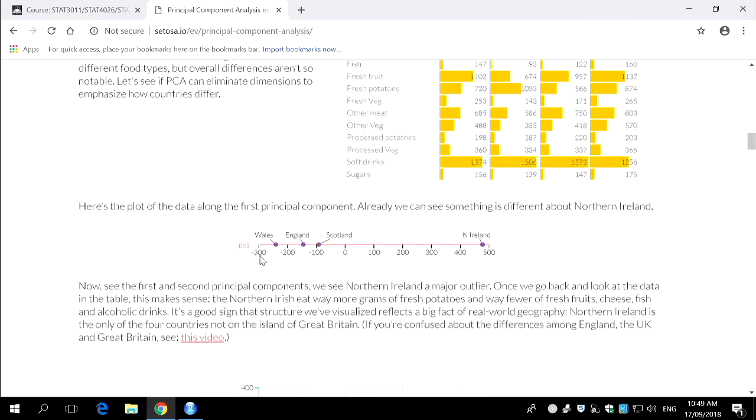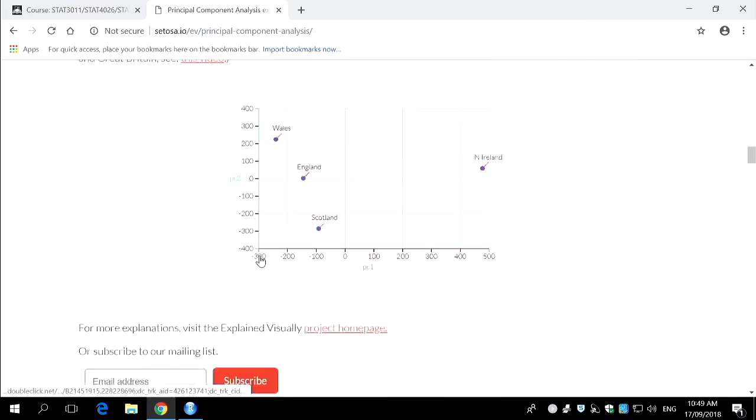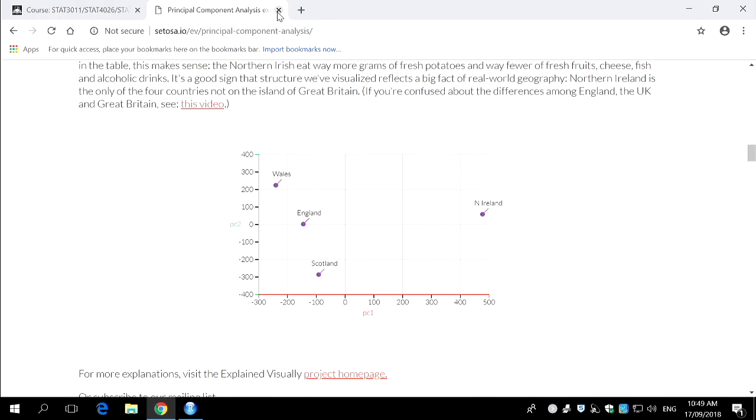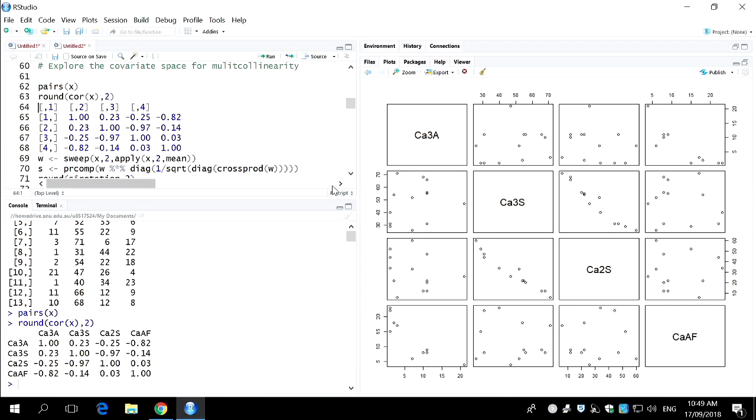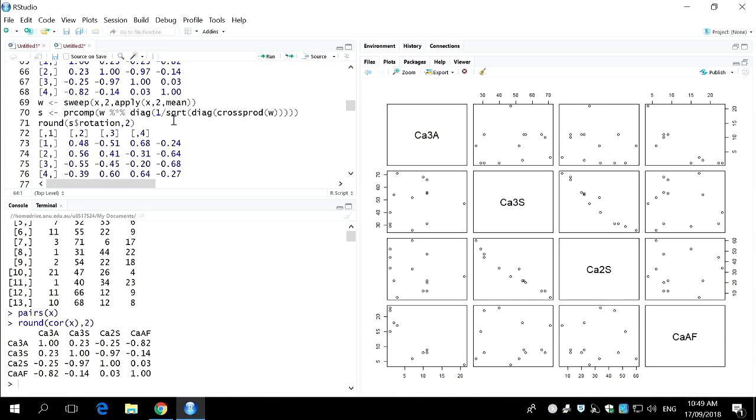And then they've got a bigger and bigger example, which we won't bother going through. You can have a look at it if you want. All right, so how's that going to work for our data? Well, let me show you in R how this works.